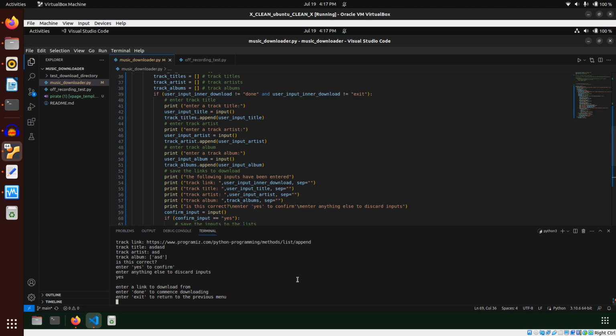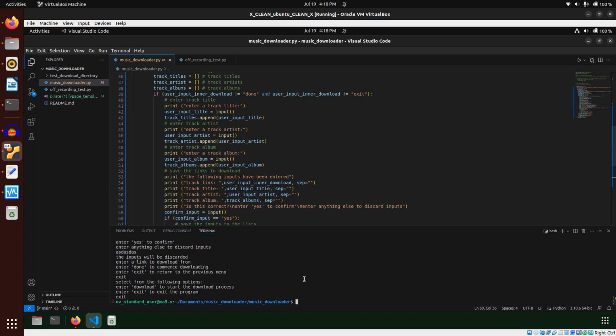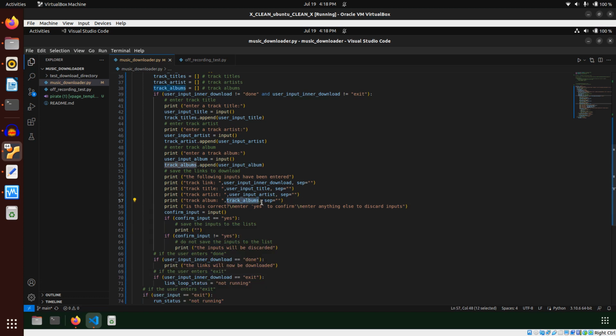And I'm going to go download again and enter track title. Or, yep, okay. I'm going to go yes. I mean, anything else? The inputs will be discarded. So that worked. And then I'm going to exit out of this program and change this. I want not the list of album inputs, but rather the user input for the album inputs.